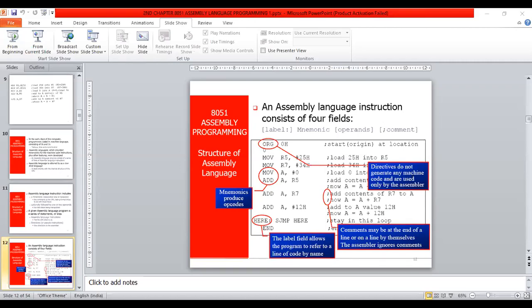Then is END. END is also a directive. It shows that the program has ended. Any command written after the END will not be treated as part of the program, and that instruction will not be executed. And the semicolon is treated as comments, and it can be at the end of the line, or on lines by themselves, and your assembler will ignore the comments. So this was the assembly language instruction structure. It contains label, mnemonic, operands, and comment.